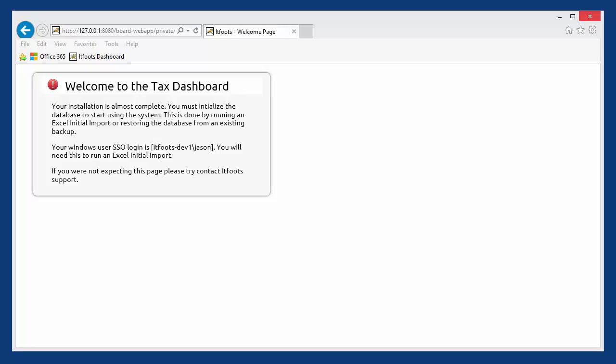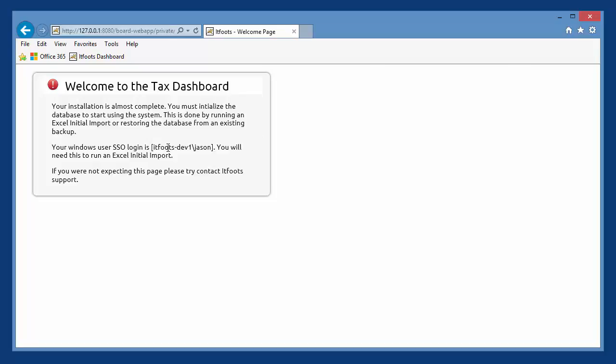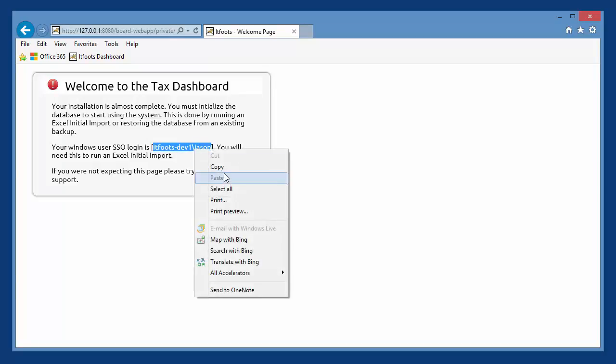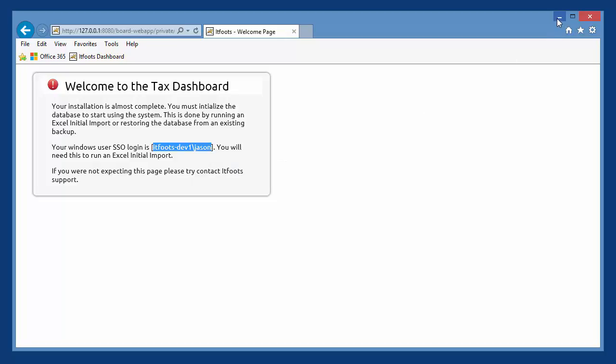The dashboard works with all the browsers, but for the install, let's stick with Internet Explorer. So if you open the home page and another browser is open, just copy the URL and go into Internet Explorer, and then you can contact support later about configuring the dashboard for the other browsers. So now we can do the import. If you look on the welcome screen, you're given your SSO login here. Let's copy that and then minimize the browser.